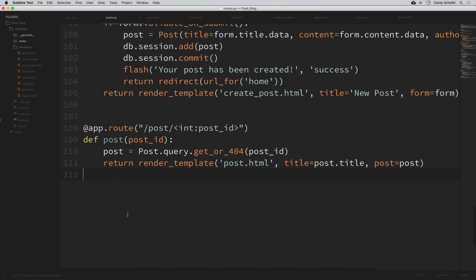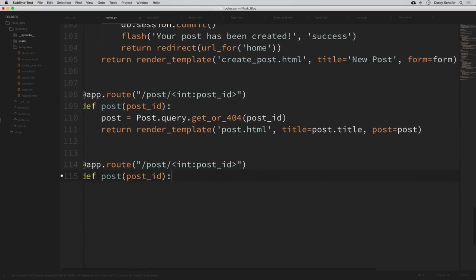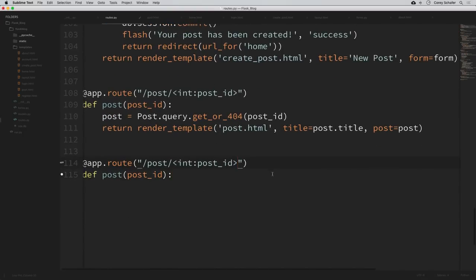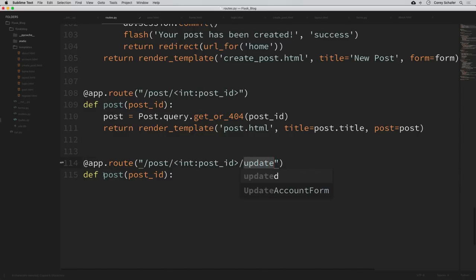So I'm going to just copy that as a starting place. Now, right after the post ID, I will say update. And now we need to change the function name of this route because we can't have the same function name for multiple routes. So I will call this update_post.